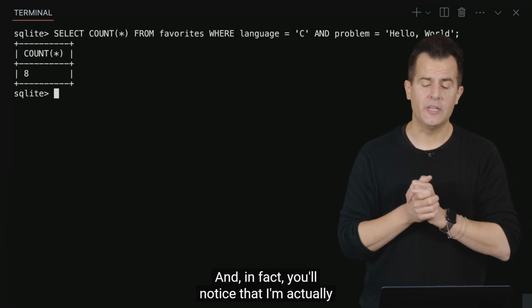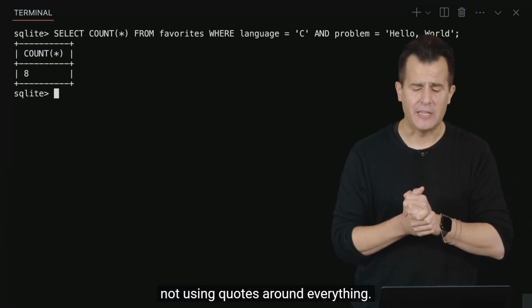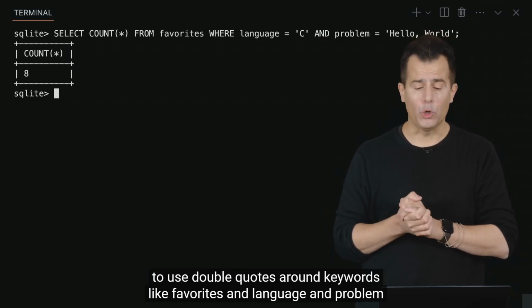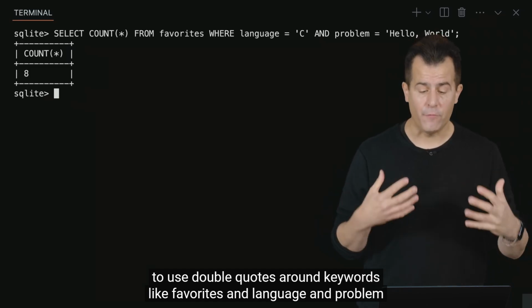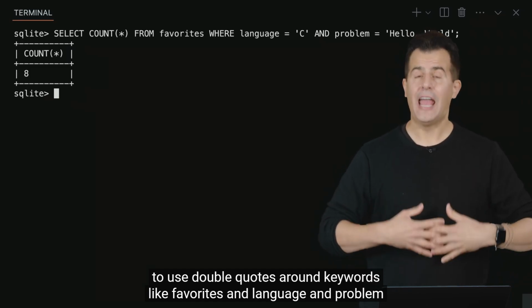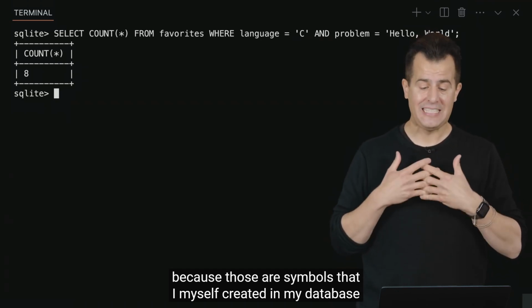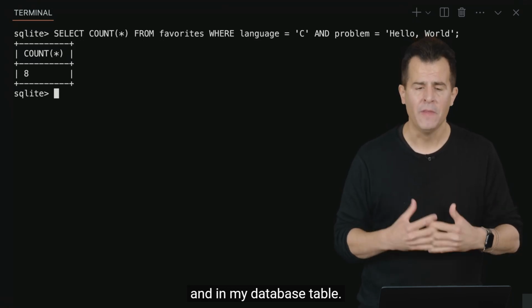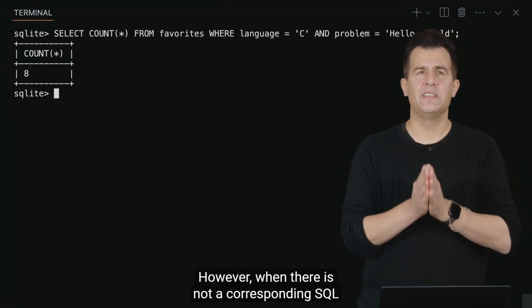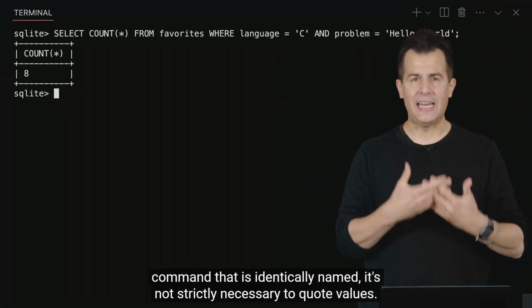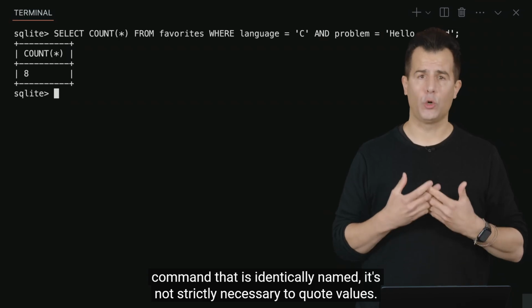And in fact, you'll notice that I'm actually not using quotes around everything. Strictly speaking, it's conventional in SQLite to use double quotes around keywords like favorites and language and problem, because those are symbols that I myself created in my database and in my database table. However, when there is not a corresponding SQL command that is identically named, it's not strictly necessary to quote values.